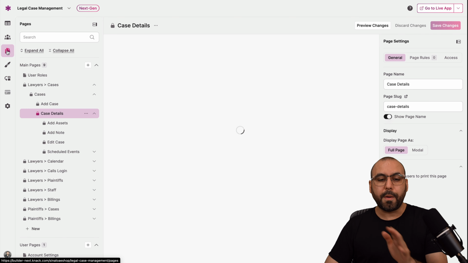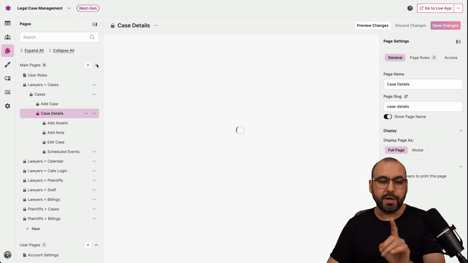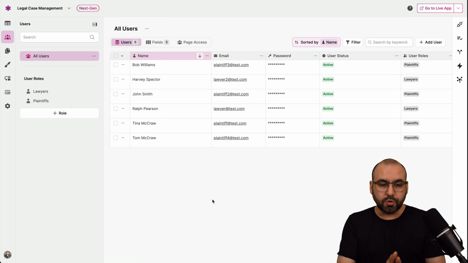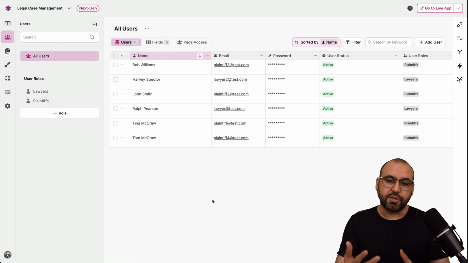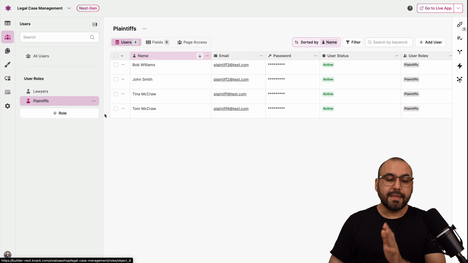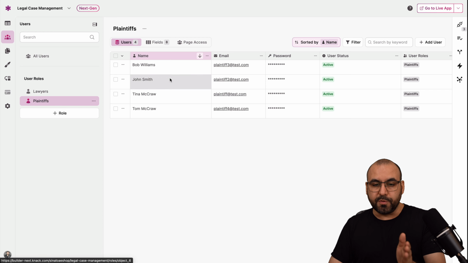Now, that's for pages. As I mentioned before, if you need to create a new one, just click on the plus button. Then we have the user roles. So these user roles are created when someone registers. So in this case, you got lawyers and you have plaintiffs. Now, if I select plaintiffs, we're able to view every single user here.